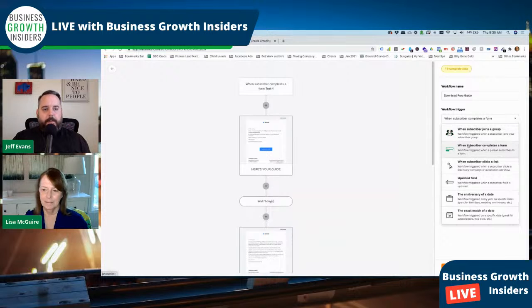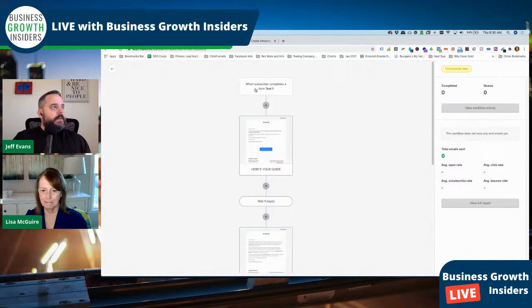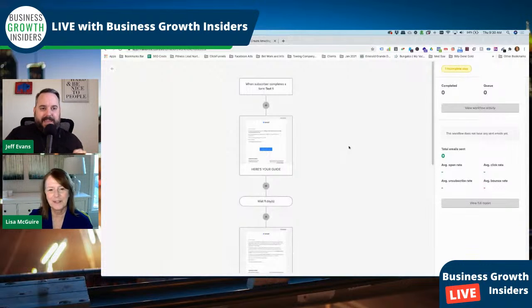The top two are what you would probably use for this specifically, when a subscriber joins a group. So a group is like a list that you create, right? But for this one, again, we're trying to simplify this whole process, okay? We want to use when subscriber completes a form, because we already created a form, right? So we click that one, and then it says select a form. Well, here's our form, test one pop-up, because that's the one I created. And there you go, right? So then we click save, and there. So when subscriber completes a form, and that's test one, then they're put into this sequence. That's step one. Does that make sense? Yes. Awesome. All right, let's keep rolling.